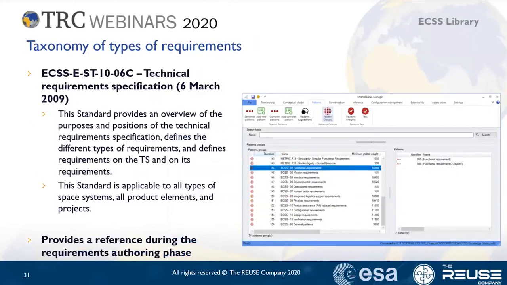Then in the third layer, we have implemented a taxonomy of different types of requirements. In this case, this taxonomy is not coming from the drafting rules document, but it is coming from this other document that I was mentioning before, right? So these are the different types of requirements that are recommended in this standard. So functional, mission requirements, interface requirements, environmental, operational, and so on and so forth.